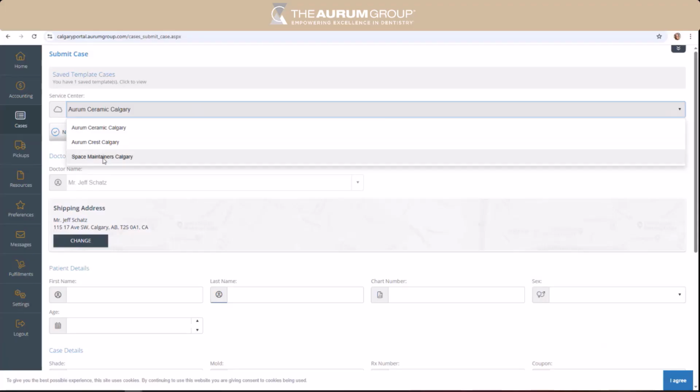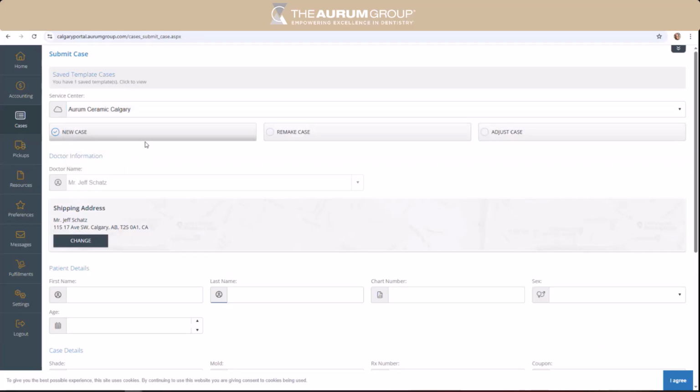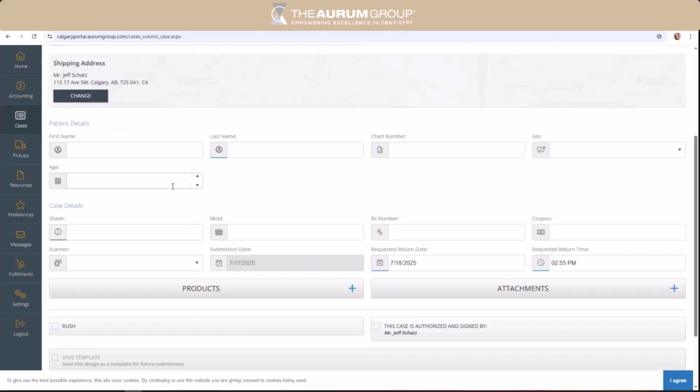Aurum Crest is dentures and partials, and Space is appliances and orthodontic appliances. So make sure that you're selecting the appropriate service center to have the correct products populated for you. Start the submission by checking off New Case, Remake, or Adjust Case, and then you can go in and fill out all the fields that we have here.